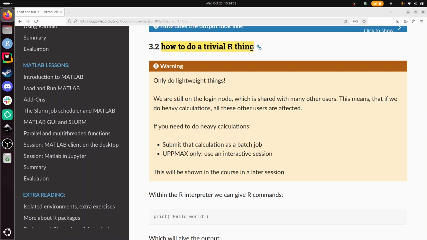The reason we only do lightweight things is that we are on a login node. After logging in, you're on a login node, and that remotely accessed computer is shared with many users. So we should not do heavy stuff, else others are affected. If we need to do heavy calculations, we can either submit the calculation as a batch job, which we'll do in a later session, or for UPPMAX we're going to use an interactive session, and that's also discussed later in this course.